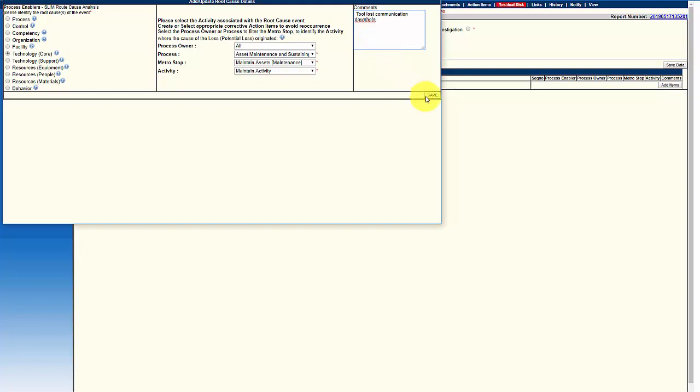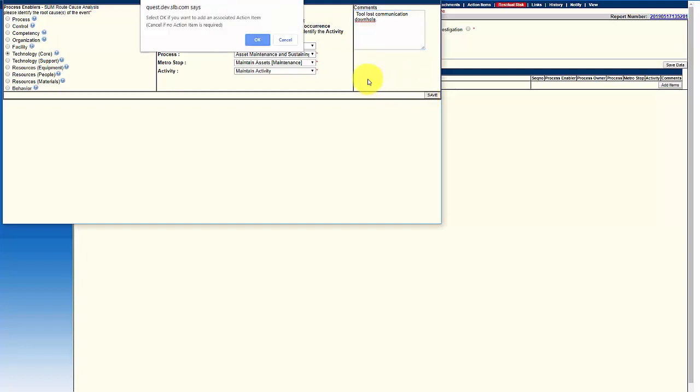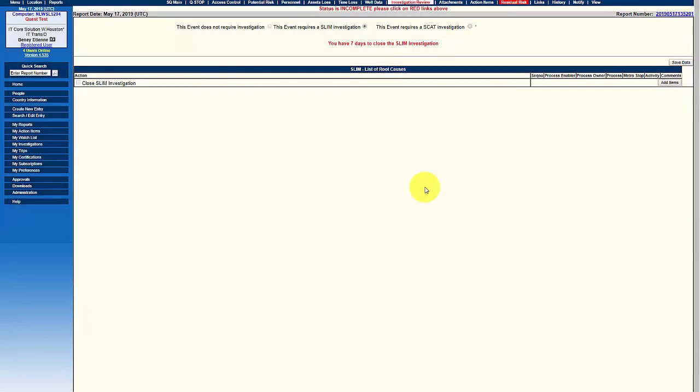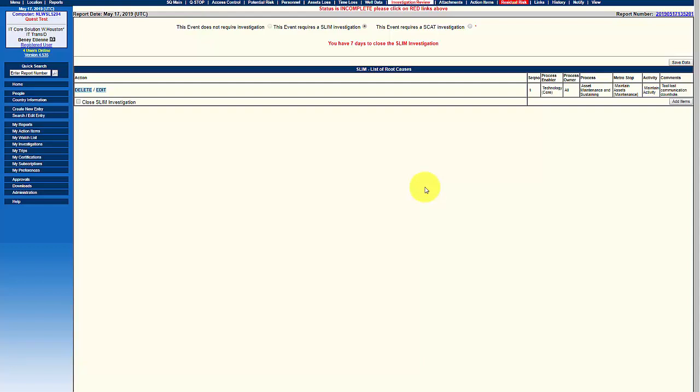At this point, the SLIM can be saved and the reporter is prompted if they want to add an action item. This is an optional step, and to show how it works, we will accept by clicking OK. This opens the familiar action item interface. After completing and saving the action item, the investigation is complete, provided no other causes are evident. If other causes associated with the failure were identified, the reporter can continue to add additional loss of process controls by simply selecting Add Items again.